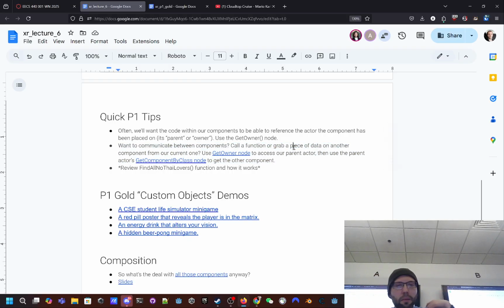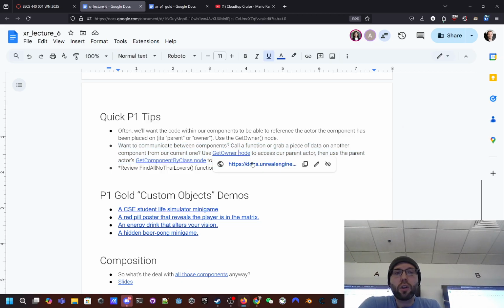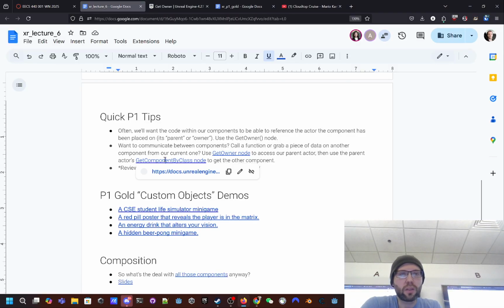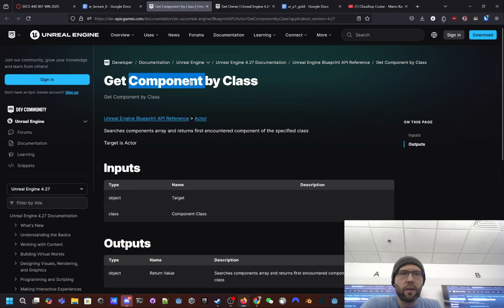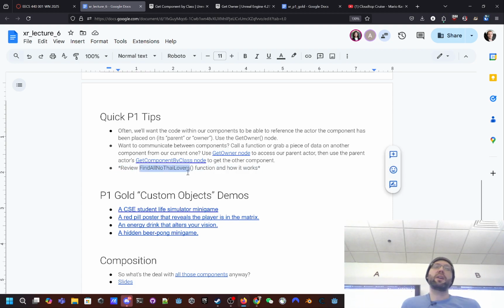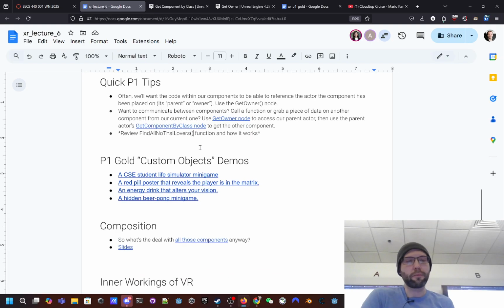When you want to communicate between components, you can call a function or grab a piece of data on another component. You can use the getOwner node, which we just talked about, to get the actor, and then use the getComponent by class node to get that component you want to mess with. Then you can tweak variables, mess with things, whatever you want. Remember that we wrote some big functions in one of our previous lectures, the Programming in Unreal lecture. And if you ever get confused about how do I do really complex stuff in Unreal, that example, find all node tie lovers, is going to be something that helps you out a lot, okay?